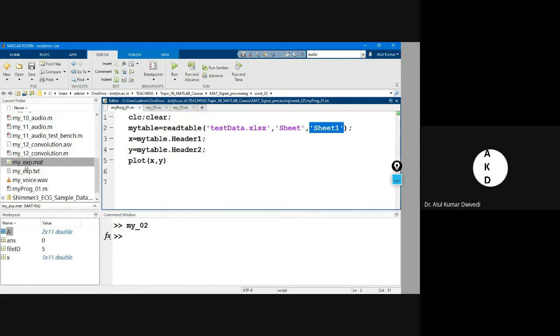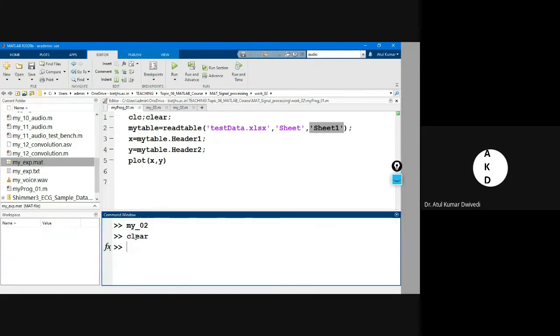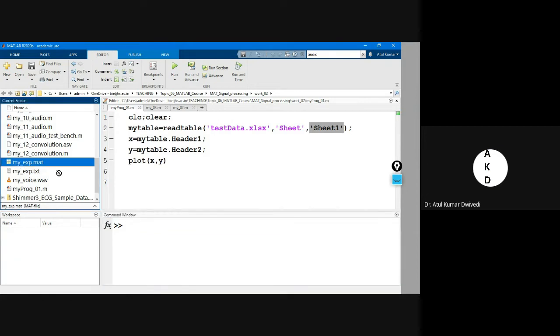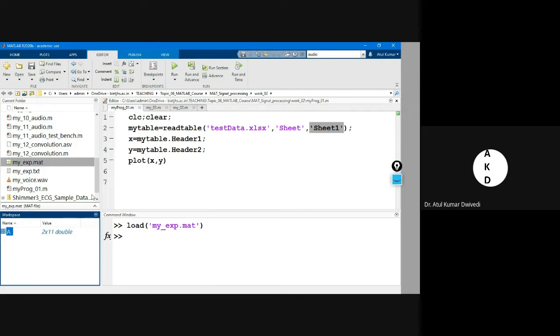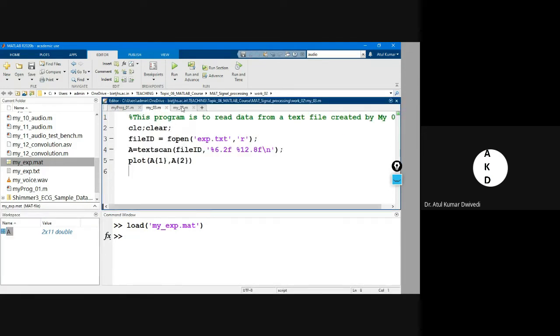Yes, if you have a mat file, suppose for example here I have a mat file, my exponential dot mat, and I will clear everything from Matlab so there is no data this time, and then you want to convert this mat file into text. What you have to do is just drag it into the command window, it will come into Matlab, and then you can save this variable into a text file by using a program like this.